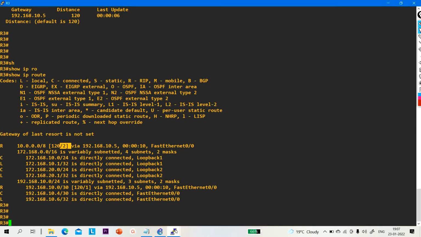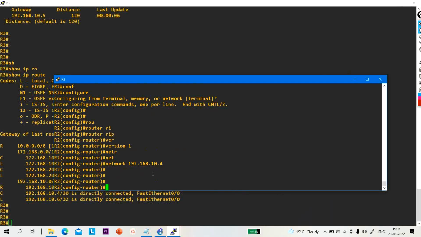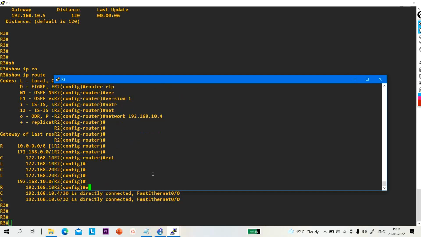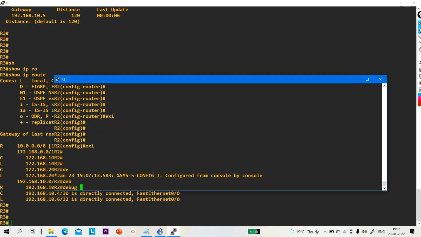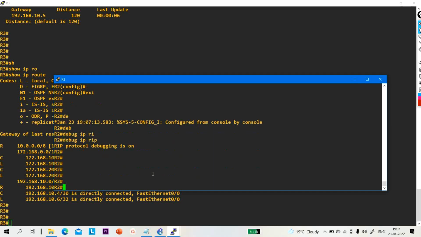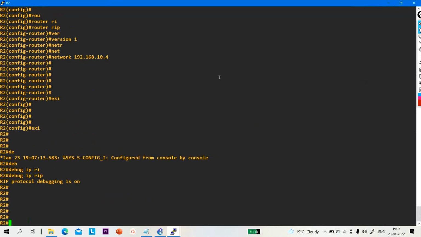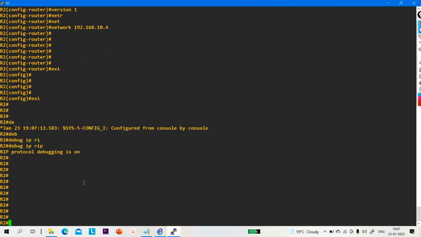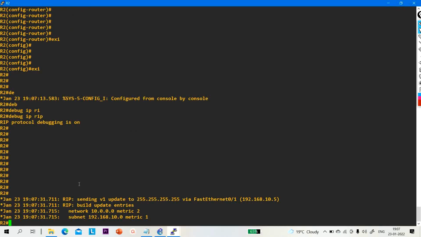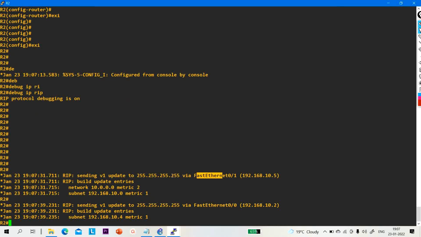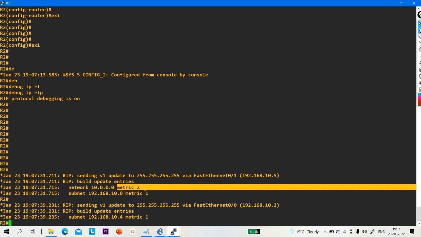Metric is 2 because, go to R2. Go to R2 and enable debug over here, right? Debug IP RIP. Okay, just wait. R2 will send an update to R3. R2 will send an update to R3 after every 30 seconds. So just wait. I am waiting for that update. So this one is on FastEthernet 0/1, right? So that means this update is being sent to R3. Now you can see over here metric is 2, right?